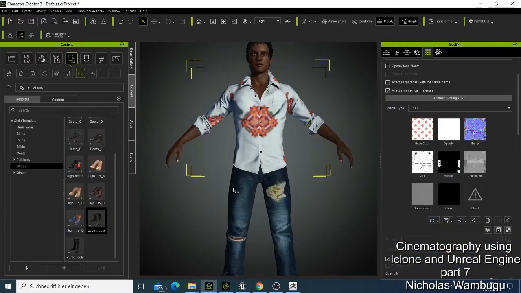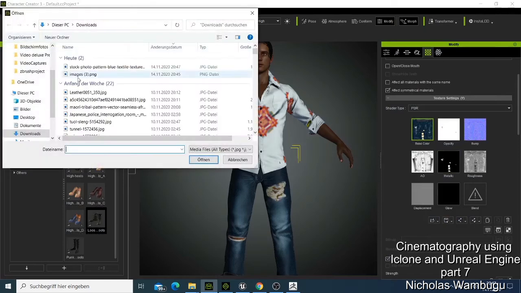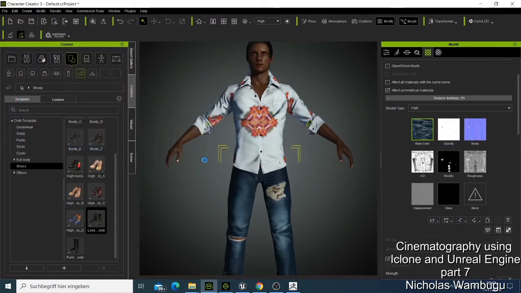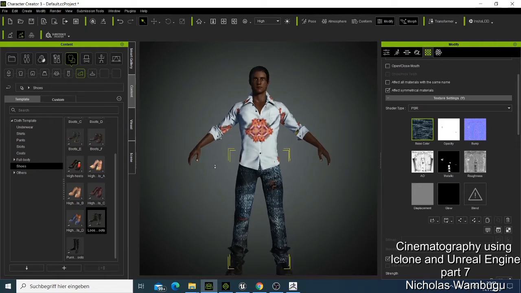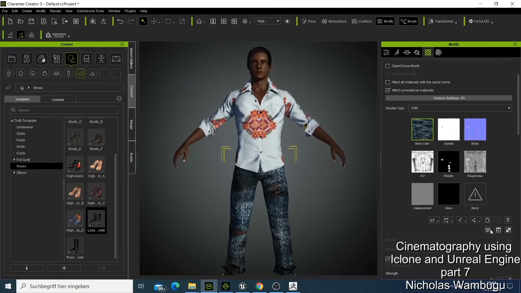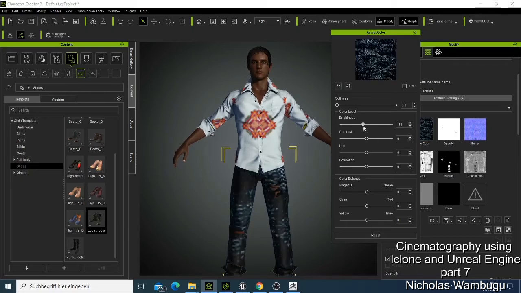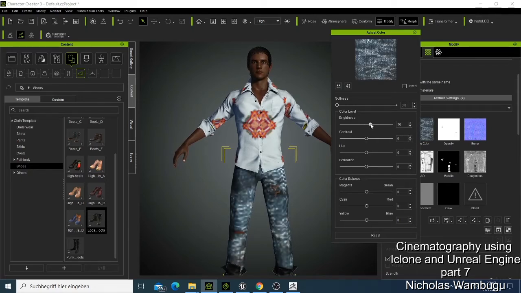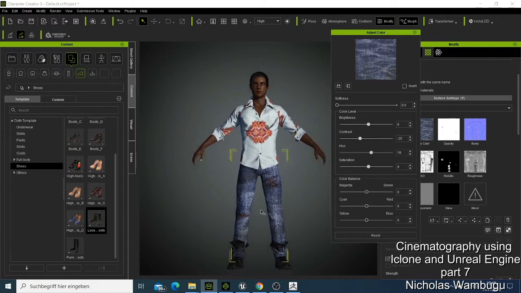Now I select my jeans and I want to change the color of the jeans. Then I can try to play with the brightness, contrast, and saturation. Whatever we are doing here doesn't have to be so perfect. Yeah, it looks a bit better. Let's leave it that way.